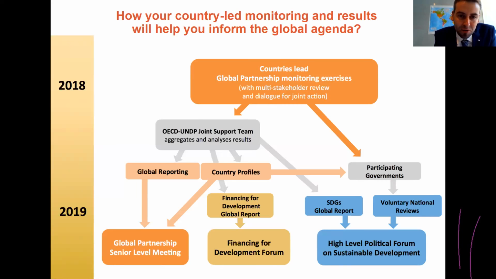In parallel, we also produce some global reporting. We are thinking of moving away, maybe, from a single very long report to something that can be useful for you in identifying how to move the agenda and the different issues that you care about and are monitoring in this monitoring process. Your results also inform the global agenda in other ways, like the Financing for Development Global Report, which informs the Financing for Development Forum.